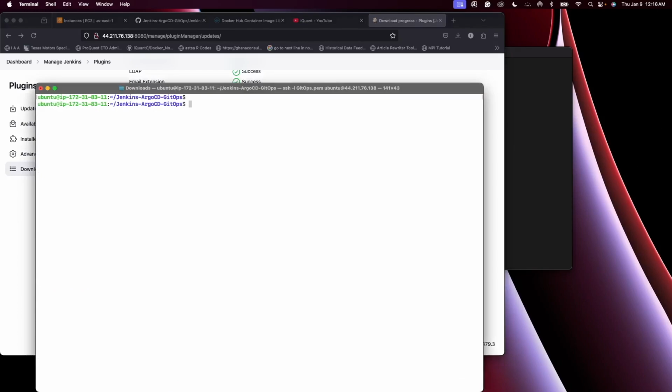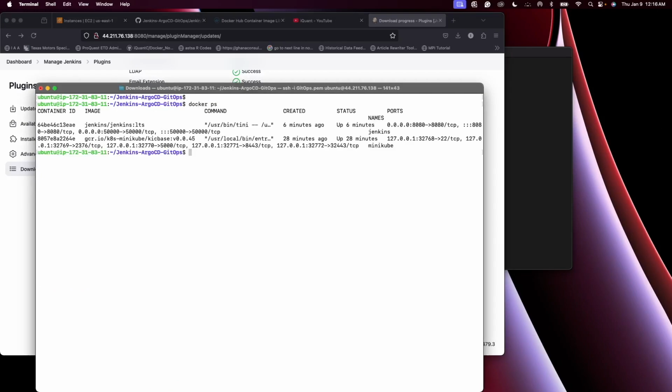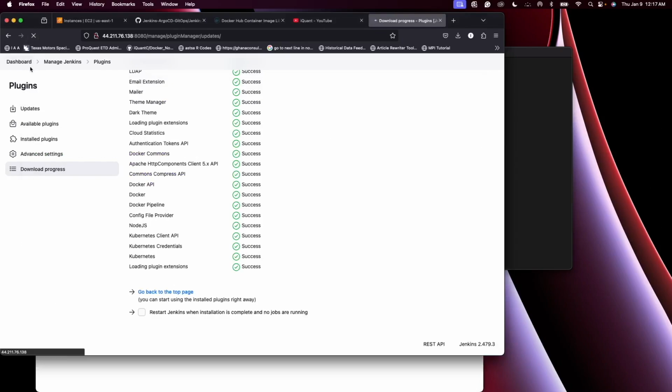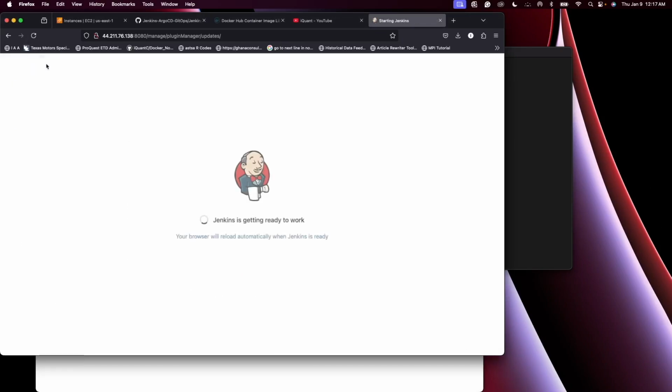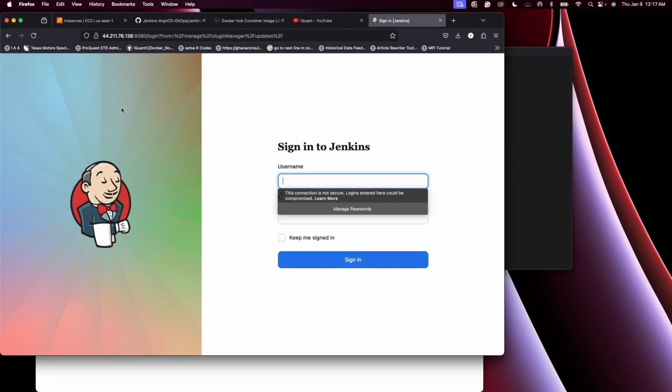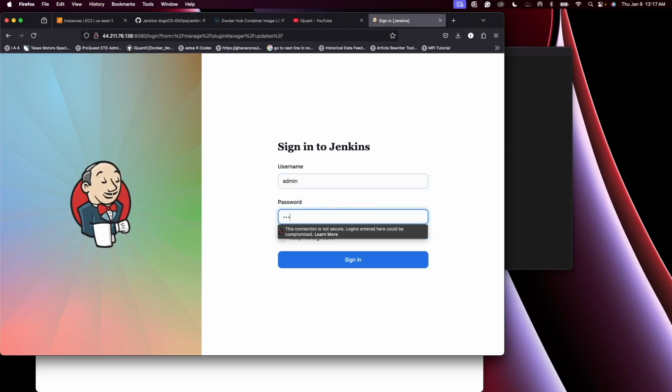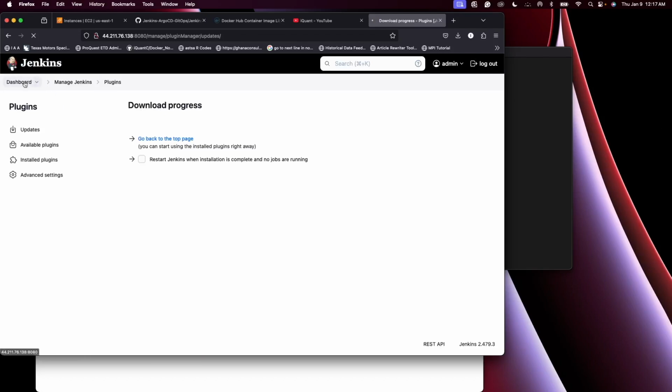Terminal, clear the screen. Docker ps. Let's do a restart. So docker restart. The Jenkins container is jenkins. If I refresh this page, it'll take a few seconds. Username admin, password admin, press enter. Okay, so we've successfully restarted the container.